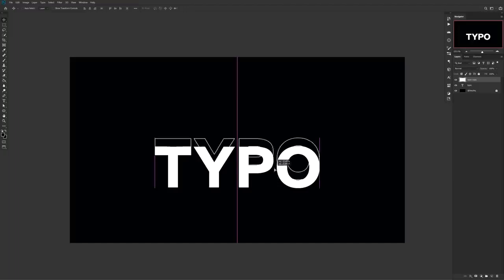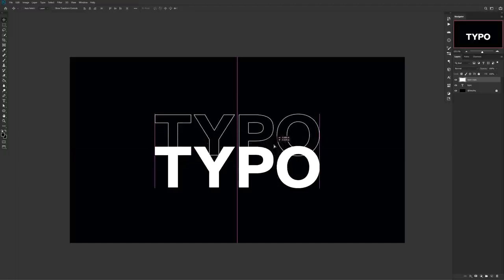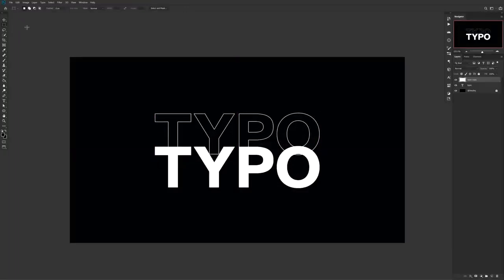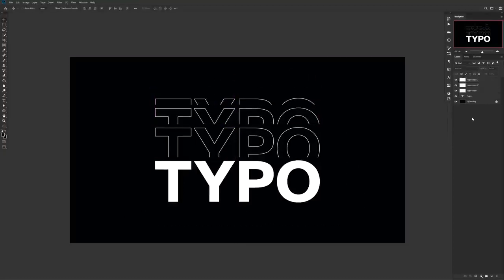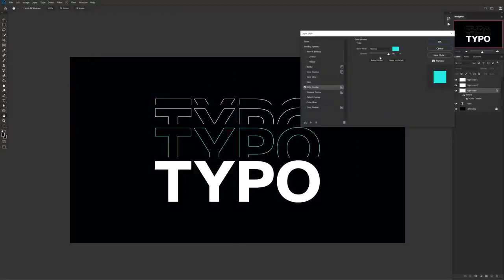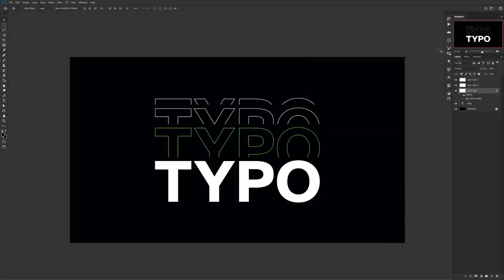Hold shift and move your mouse up. It'll keep the actual movement on the same axis. Use the rectangle marquee tool to select 30% of the text, then press delete on your keyboard to remove the selected area, and rinse and repeat till the desired copies are met. And of course, do not be afraid to take some copies and change the color, of course, to match the color scheme that you're looking for, and match the vibe that you're going for as well.